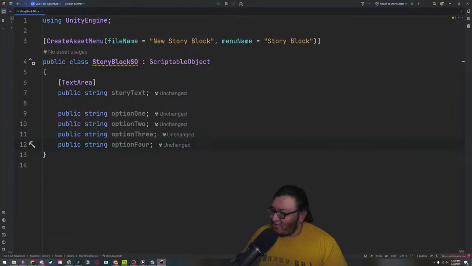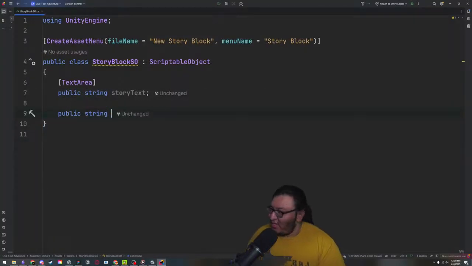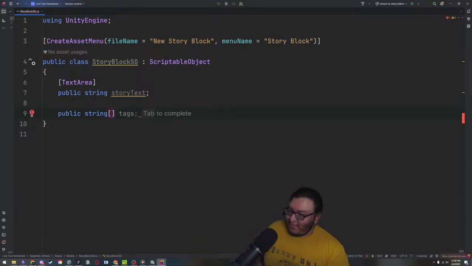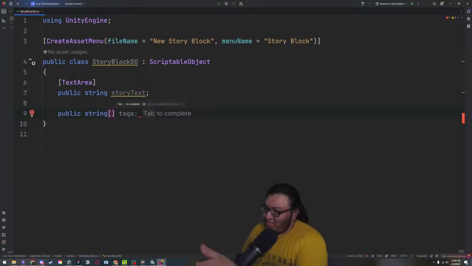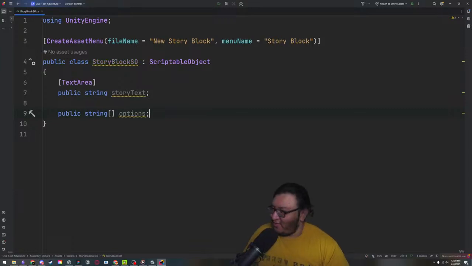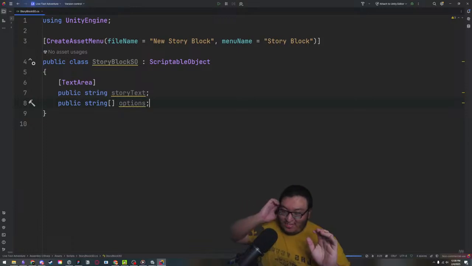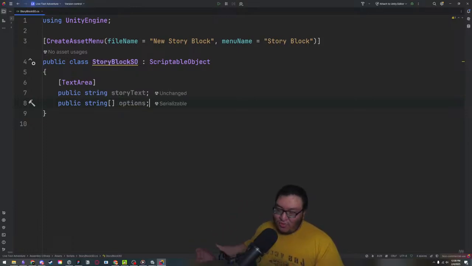In order to do that, we just need one of these, and we still want the data type. In this case, we do want a string because we're still holding text, and then we're going to make an open bracket and a close bracket, and then this turns it into an array. What type of array is it? It's an array of strings. And then over here, we're going to change it from option to options, right? Now, really crazy again, Unity automatically knows that this is an array, and it knows that we want to have a variable number of options inside of our Unity editor.